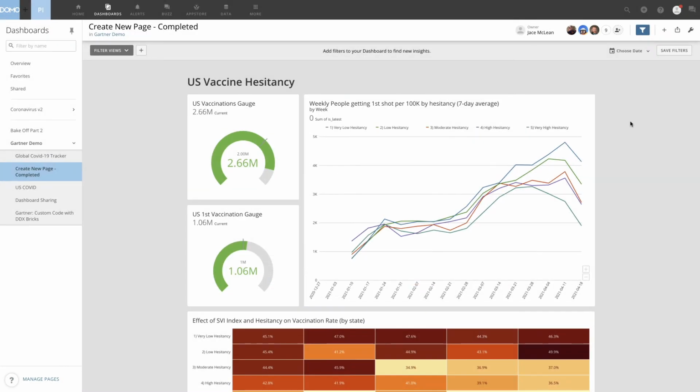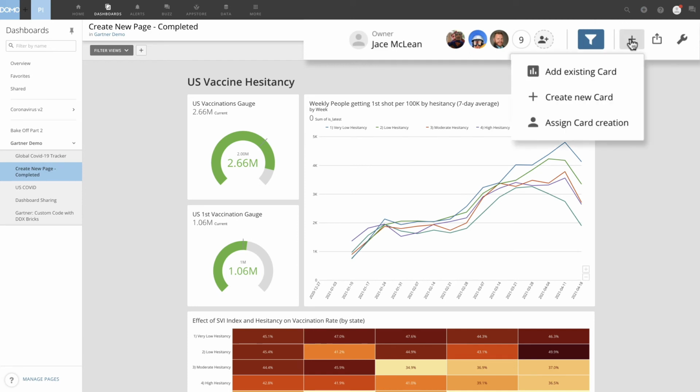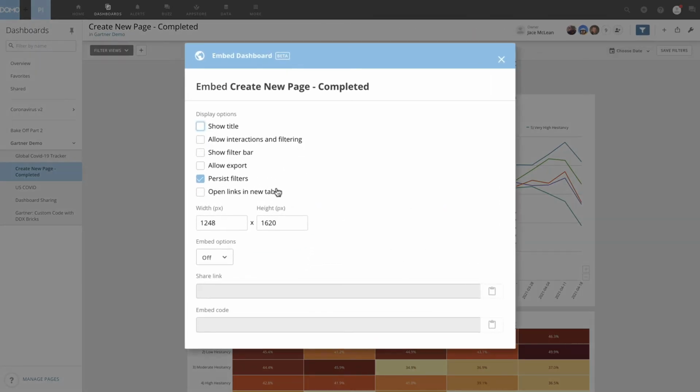We also have a product called Domo Everywhere, which enables embedded and extended analytics capabilities with configured sandboxes that function as distributed intelligence inside and outside the organization. So you can just go ahead and embed this entire dashboard. You can allow interactions and filtering, show the specific bars that you want, and allow exports.